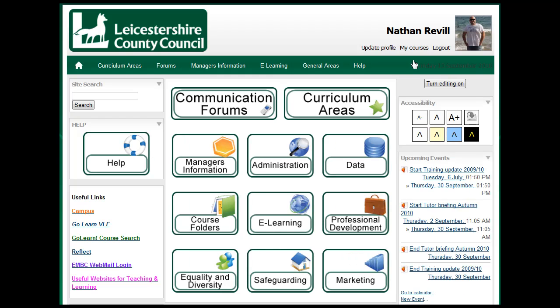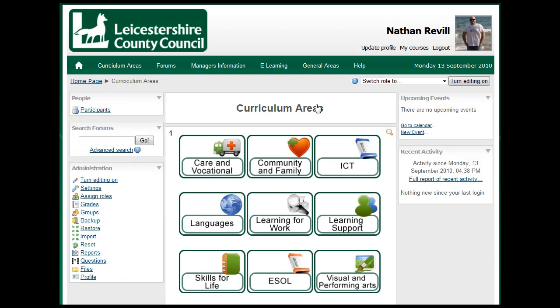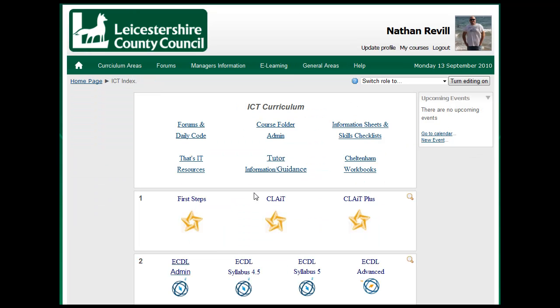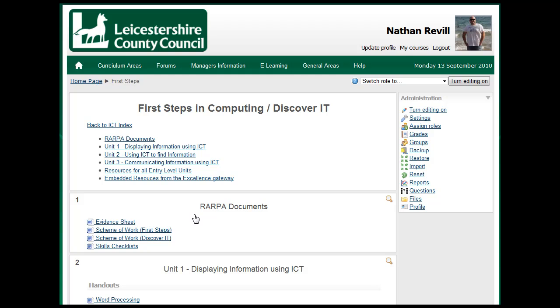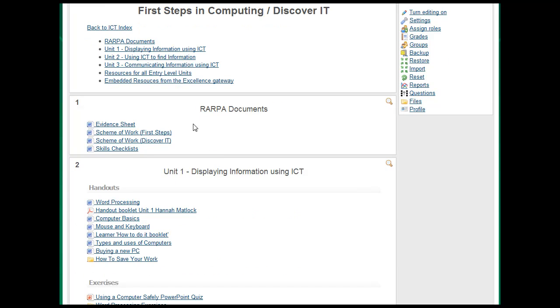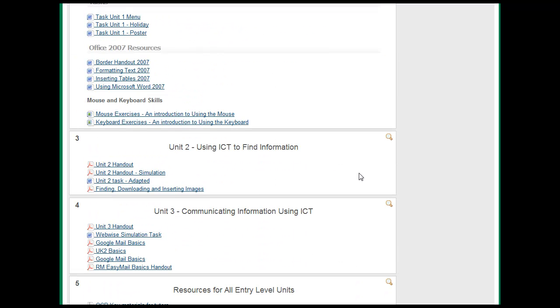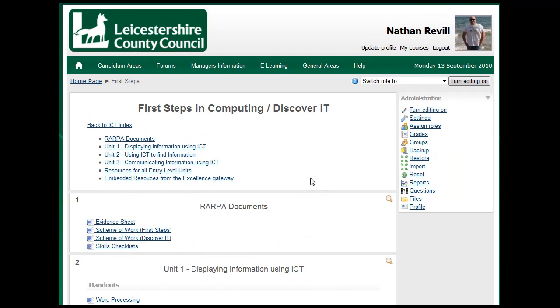The next button I'm going to look at is the curriculum areas button. This takes us through to the curriculum specific information and resources that can be found in this area. Within all of these curriculum areas are lots and lots of shared resources that can help tutors save time and effort when building your courses. For example, if I go into the ICT section, I can look at the First Steps course, and within here we have lots of information on First Steps, Unit 1, Unit 2 and Unit 3. That can save you so much time and effort in getting your course ready to teach.